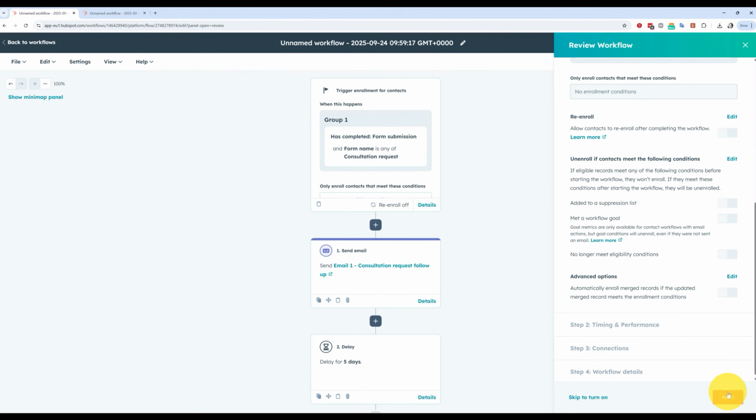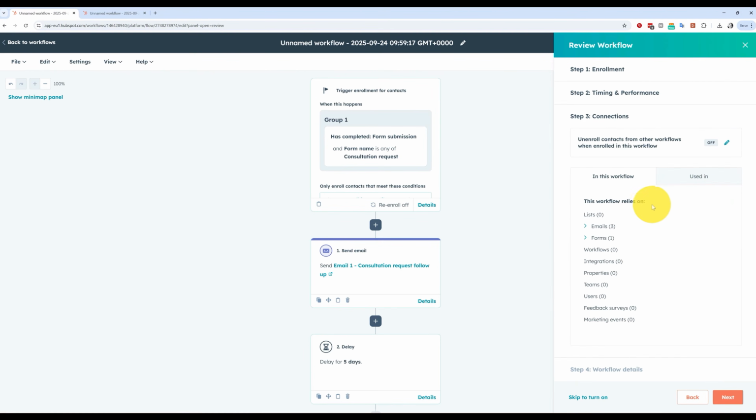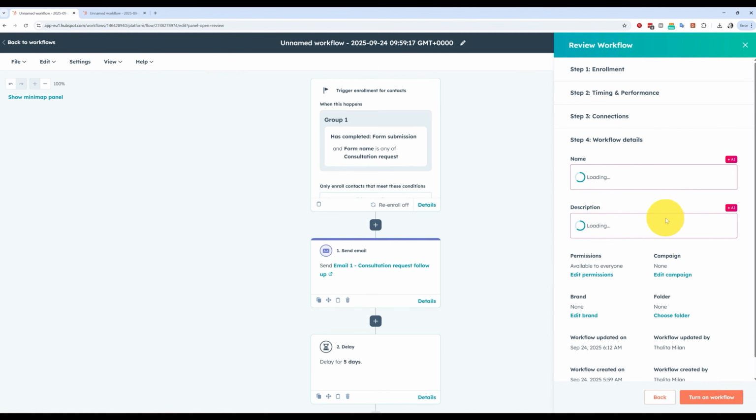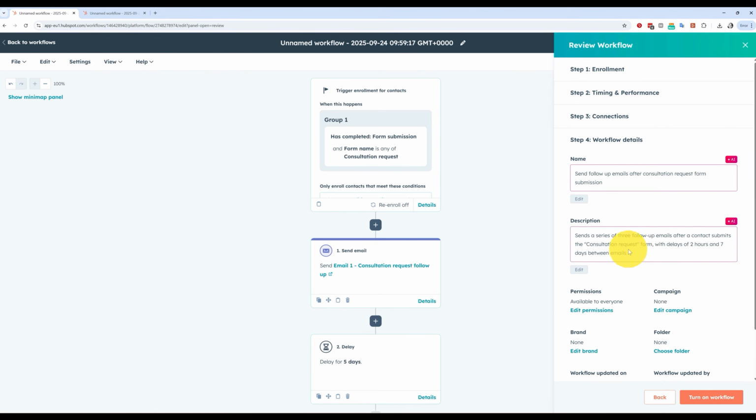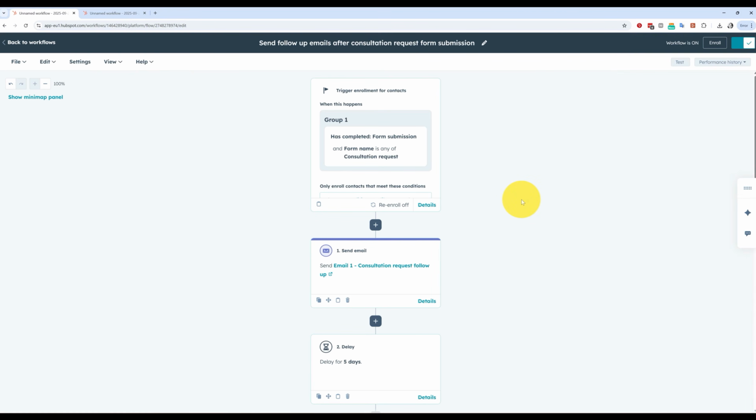As I keep reviewing these options, I can keep clicking on next. This is just for you to know what this workflow is connected with. And when I'm ready with my workflow, I will review everything, make sure everything is ready to go, and I'm going to click to turn on workflow. So this is how you create a HubSpot workflow from scratch.